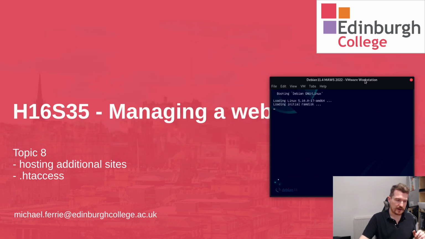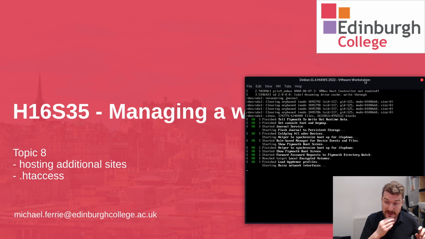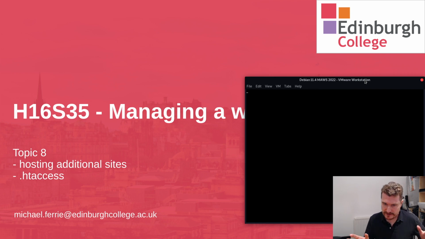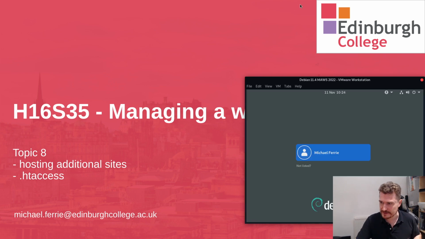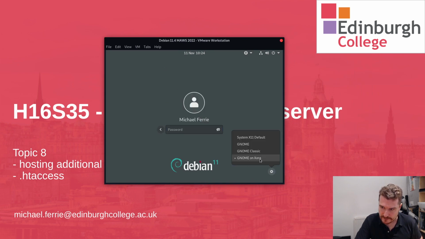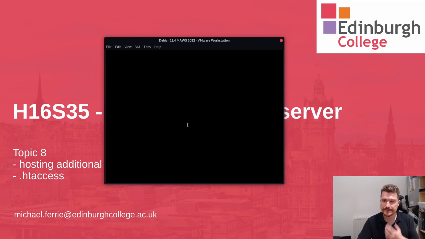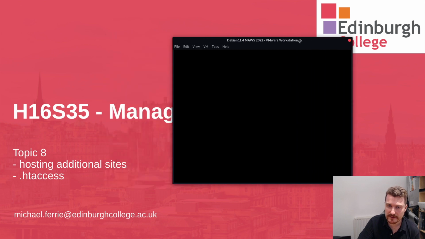I demoed last week how we change the desktop window manager so that we use the X server, and when we're using VMware, screen shares, recording, browsers, video capture and stuff, the X server works much better, the Xorg. So we're going to change to GNOME, make sure it's on GNOME on Xorg, and then we'll just log in there and just leave this running in the background.